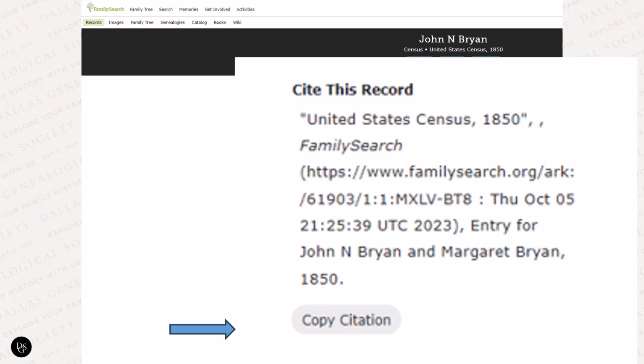And so if you click on that button, it'll say something, well, you can see there, it's in the 1850 census, gave the URL that it came from, when it was accessed, and it was an entry for John and Brian and Margaret Bryan. So with this, somebody could go back into the 1850 census, look up this record, and identify and view the record that you cited as the source of the various pieces of information that you use.